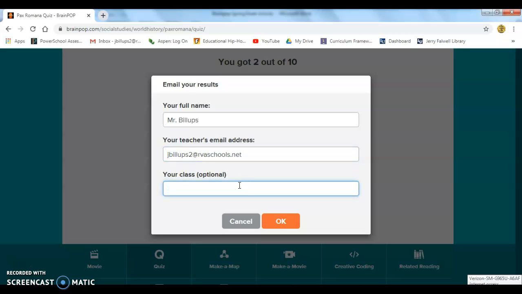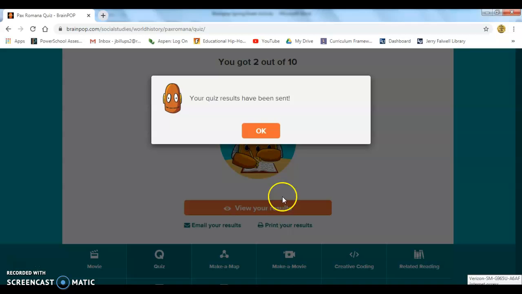And if they're in a specific class period, let's say they want to say they're in your first period class, they can put that here, but it's optional. Then you press OK. Their results have been sent to you. Now, students should be aware in the rubric that they are to receive whatever grade that you want them to have. They should at least have a 7 out of 10 in order to pass on to the next one. This should all be communicated in your rubrics.